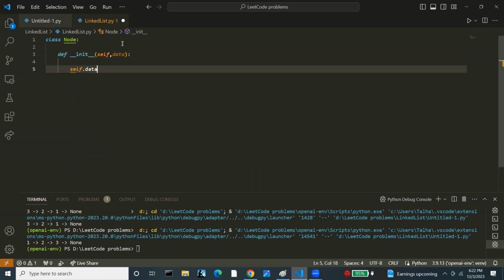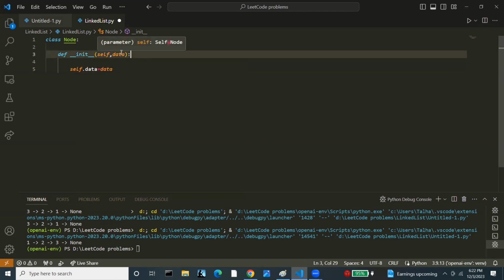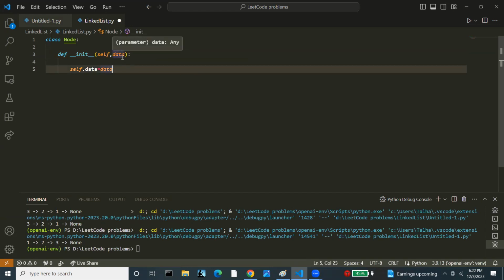So self.data, the data variable inside this function, is equal to data, which means that whatever value you assign can be called by this constructor right here. Let's say this value was 3. If I were to point to 3 in this class, I would be able to do that.